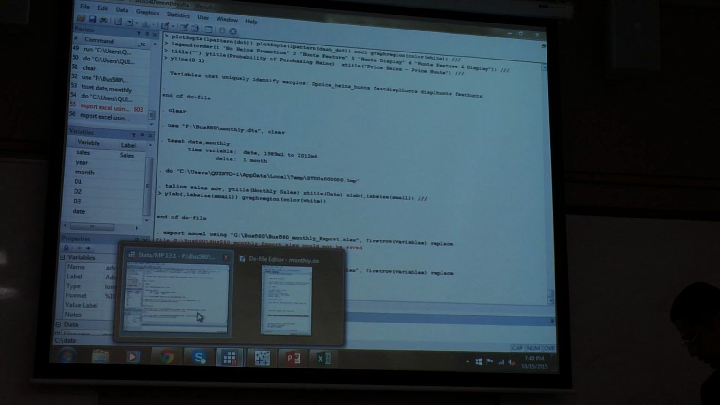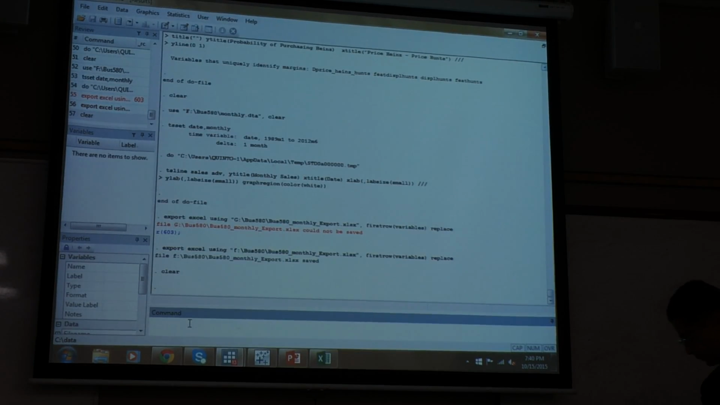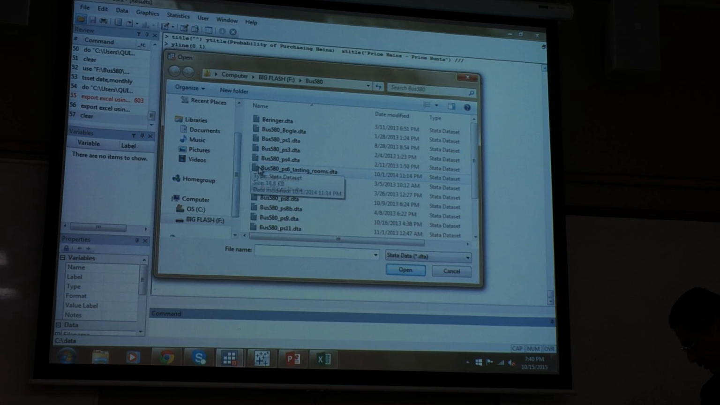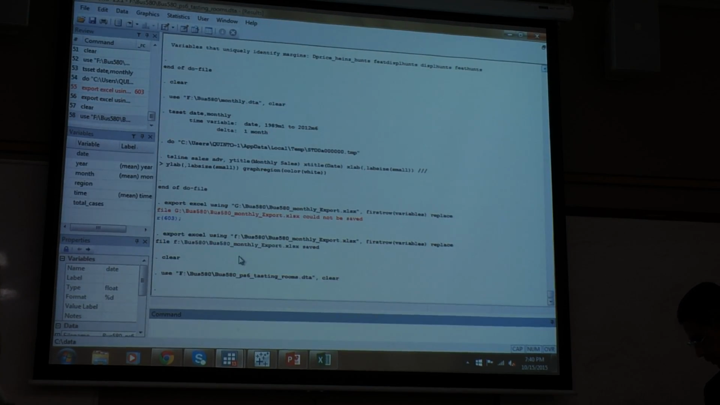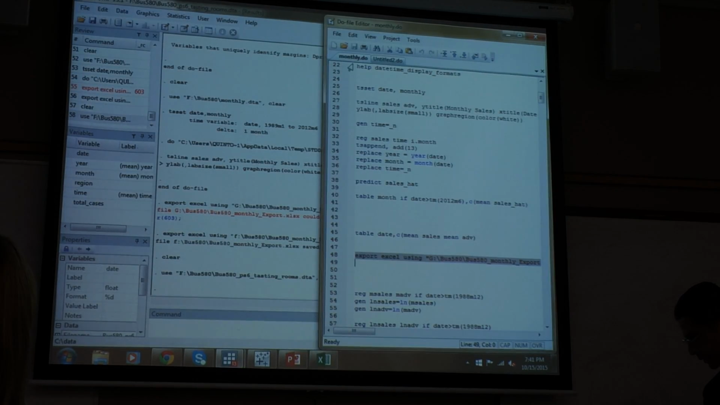All right, so let's do, and this is really going to blow your mind, if it hasn't already. Tasting room data here. What problem set was that? That was 6.